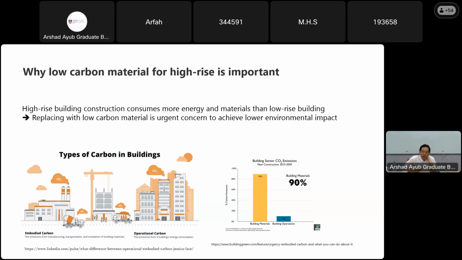You may see many industries, including the construction industry, try to make the building process or the construction process more emission-free. But how to reduce embedded carbon, and the strategy for reducing it, will be the next problem.